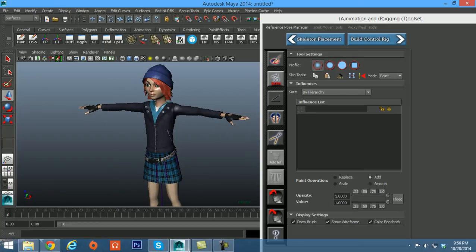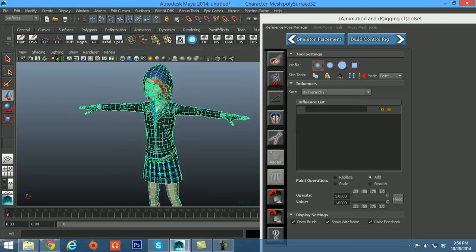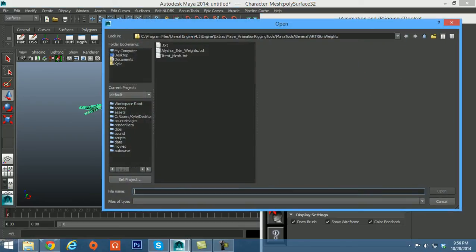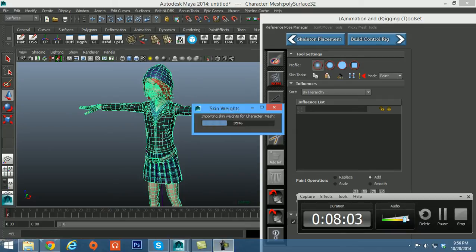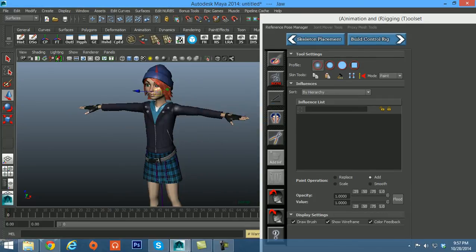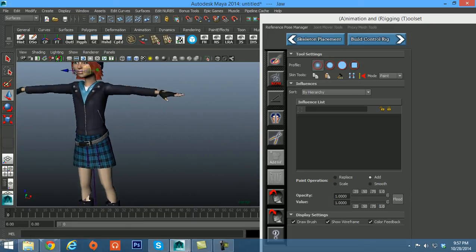So let's go ahead and load up our skin information that we had saved out earlier. So let's select that geometry. Go ahead and import our skin weights and open that up. And it's going to go ahead and reapply all that saved out information for all the skin weights. I'm going to pause the video real quick while this loads so you guys are not idly standing by. Be right back. Alright, our character got the weight information re-implemented.